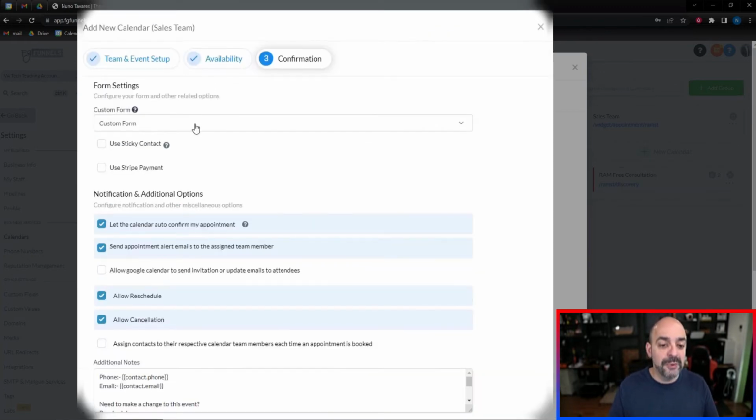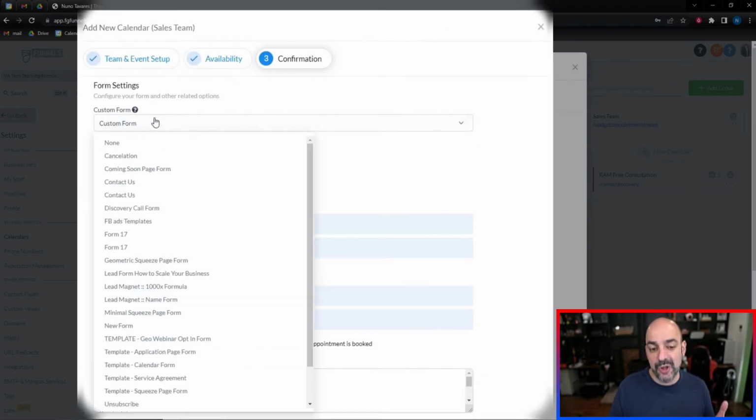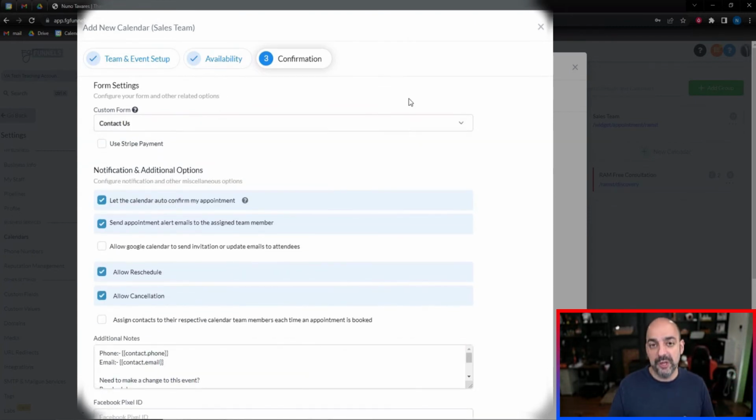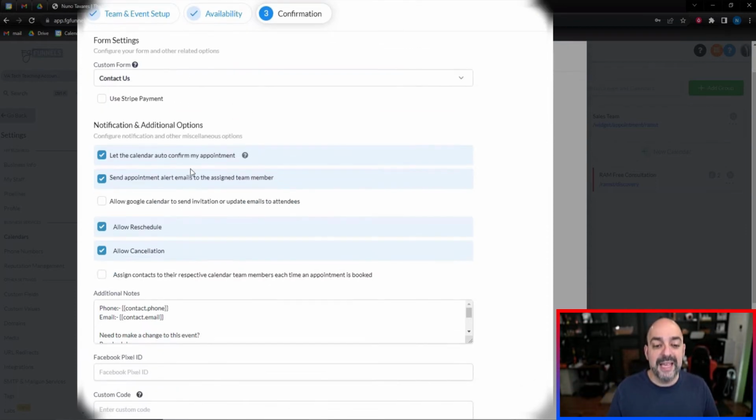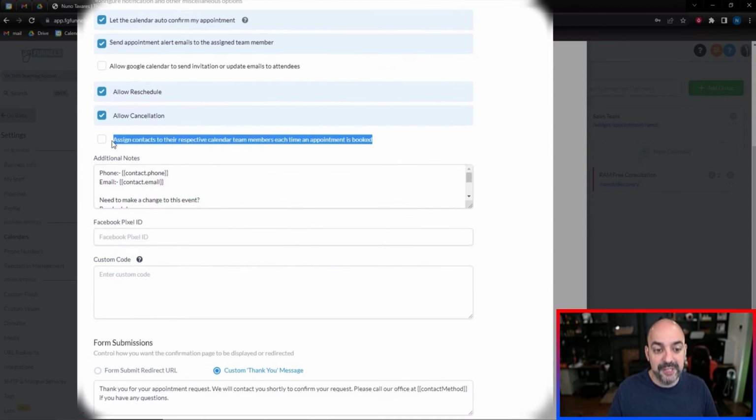We don't have a particular form in this situation, but if it was, let's say, a sales call and you wanted to get a little bit more information, you would just do any normal form. It would be your discovery call form. And then that discovery call form will be there. Again, let the calendar auto-confirm, send the appointment alerts to the assigned team member, and then allow a reschedule and cancellation. I will leave that on. This totally needs to be checked off, which is assign contacts to the respective calendar team members each time the appointment is booked.